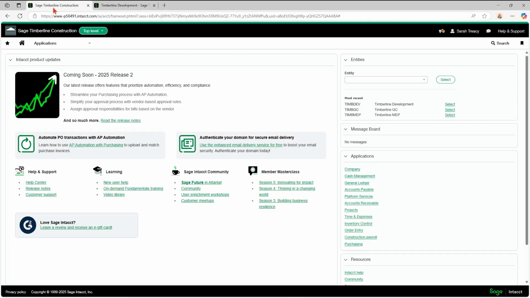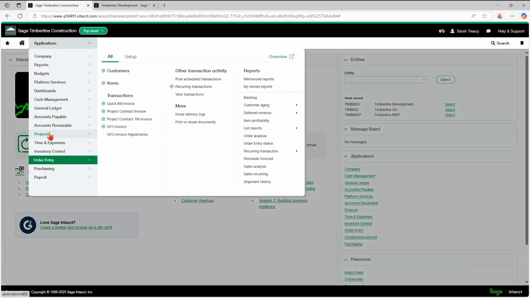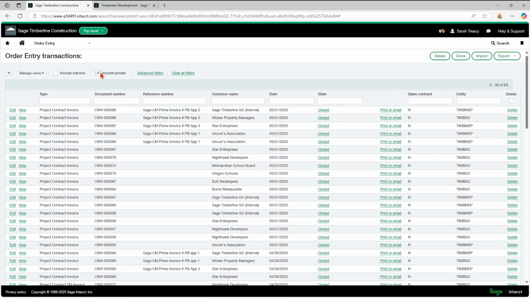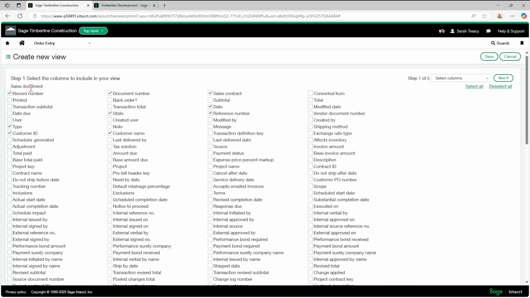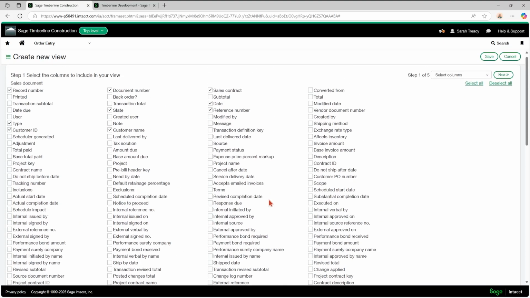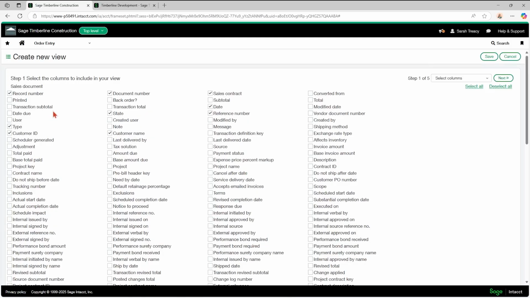So if I go back to my top level and I click into my order entry view transactions and hit include private, I can see a bunch of transactions here, and I'm only going into this to show you how views work. So if I click manage views and create new view, I have the option to select from all of these options here what I want to put on my main view.